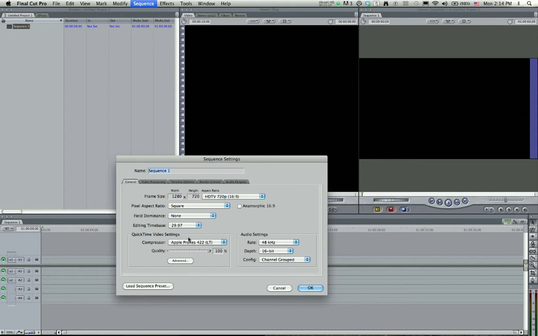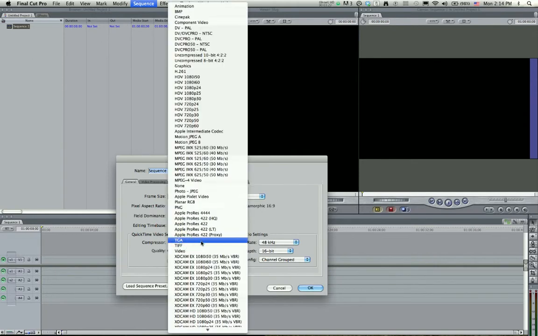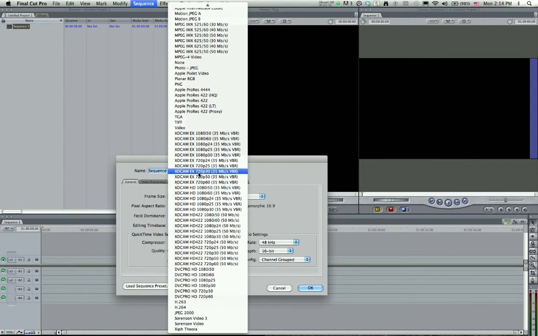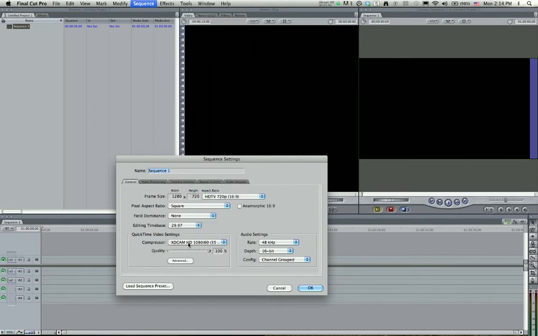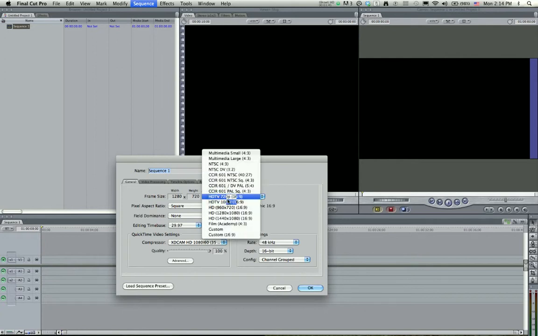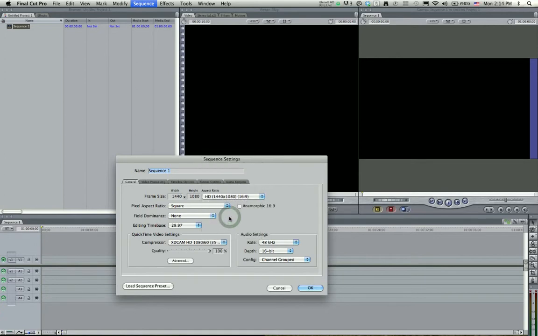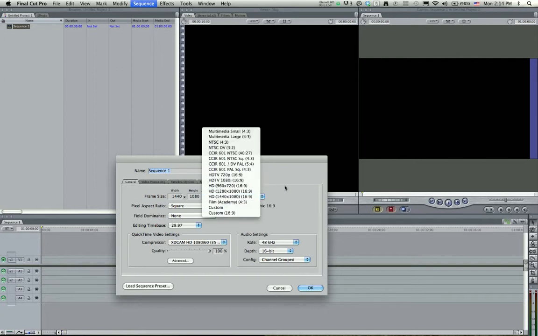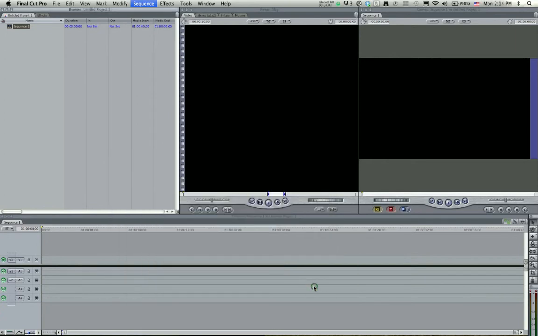This isn't what you're working with. What I believe you are working with was the XD Cam. Or no, I believe, yes, XD Cam HD 1080i60, I believe this is the compressor you're working with. So if we set these to all the correct HD, I believe you are here. But I'm not 100% sure. You're going to have to check that. So I believe it was the HD TV or HD 1440 1080. And that's what we're trying to match.